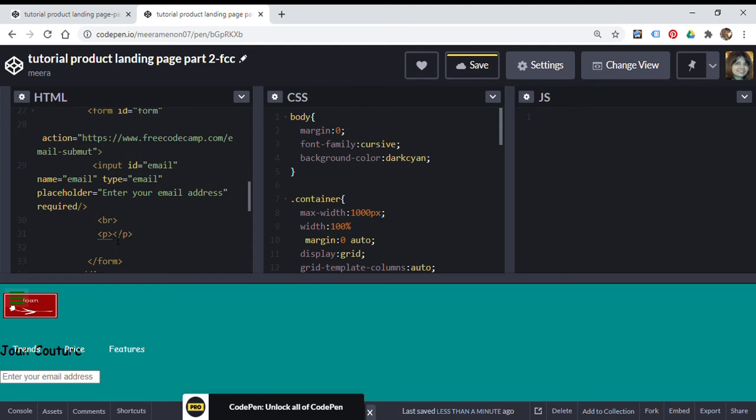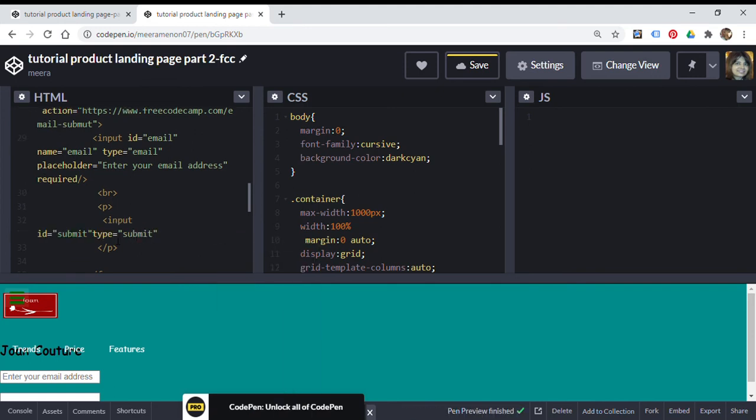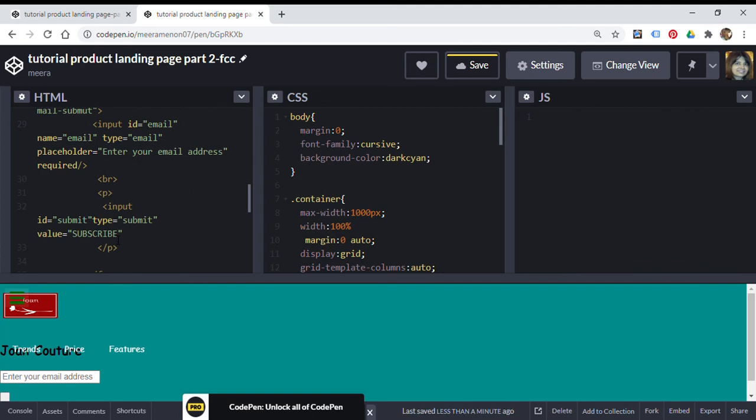So I say over here input, ID is submit, type, also this is submit. This is for the submit button, so I write the input ID as submit, type as submit, and value. You can write anything, you can write submit also, but I'm writing subscribe. This has a class of button. So input, I can either self-close or I can even do this. Either way, you can try out both.